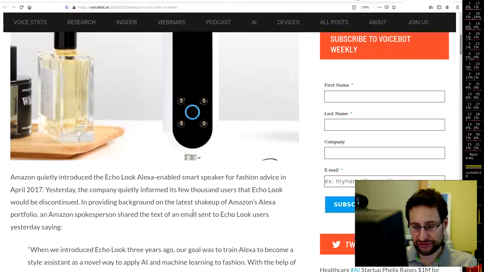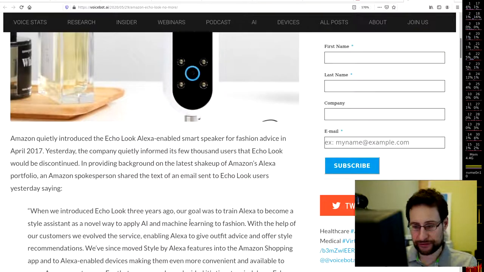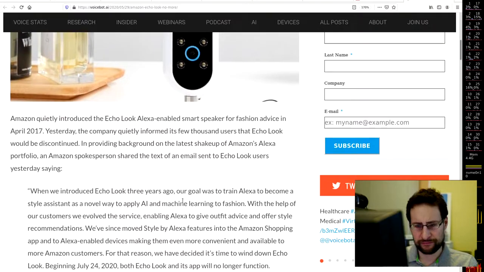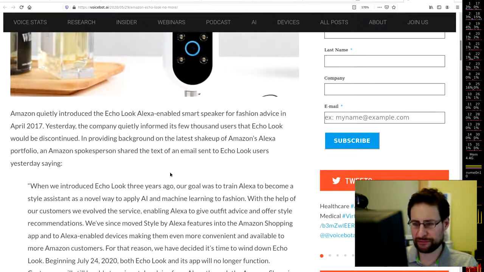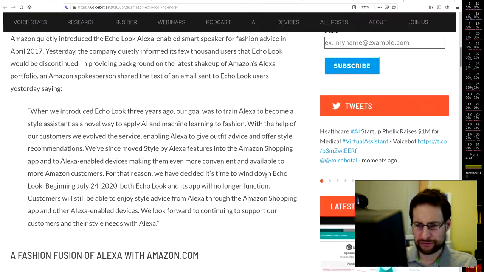Amazon quietly introduced the Echo Look, an Alexa-enabled smart speaker for fashion advice, in April 2017. Yesterday, the company quietly informed its few thousand users, only a very limited few thousand users, that Echo Look would be discontinued. "We introduced Look three years ago, our goal was to train Alexa to become a style assistant as a novel way to apply AI." There we have it, AI and machine learning applied to fashion.